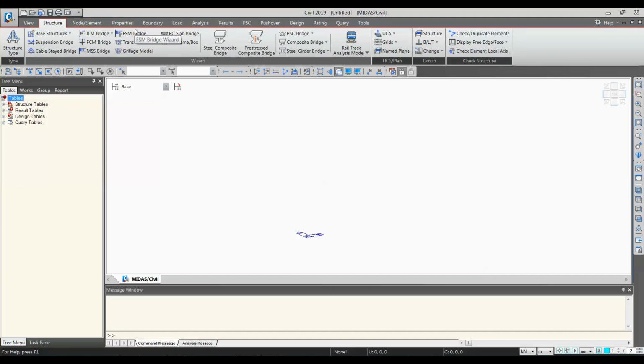Now today in the session we are going to see the RC frame or box culvert wizard. Using the same wizard you can generate an RC frame as well as a box culvert. Okay, so this was about the main menu.